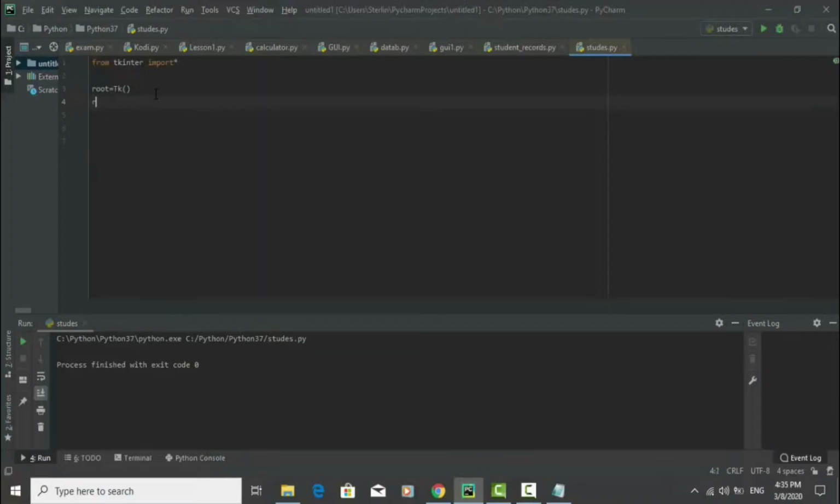Now we need to give this window a title, and we do this by saying root.title, and then in the brackets you put the name. Let's call this one students records. And then down here, for this to actually work, we need to add the root to the main loop, and we do this by saying root.mainloop. And that's it, and let's run it, see, and this GUI window pops up. Now there's nothing inside, so let's go and put some things inside.